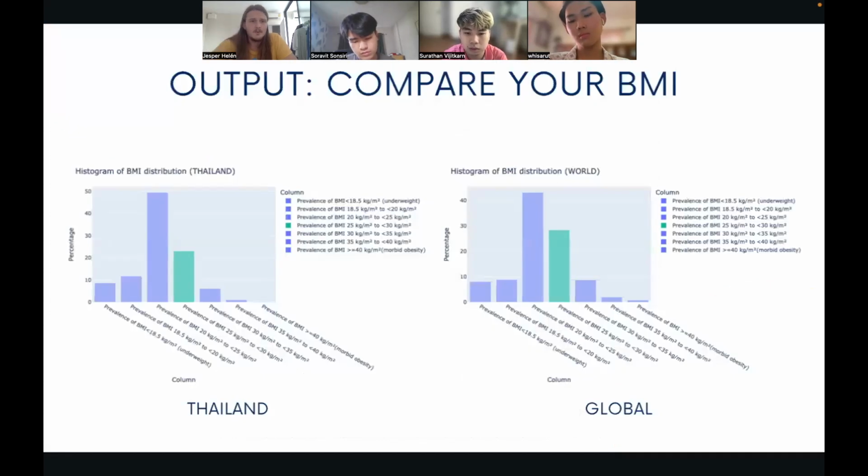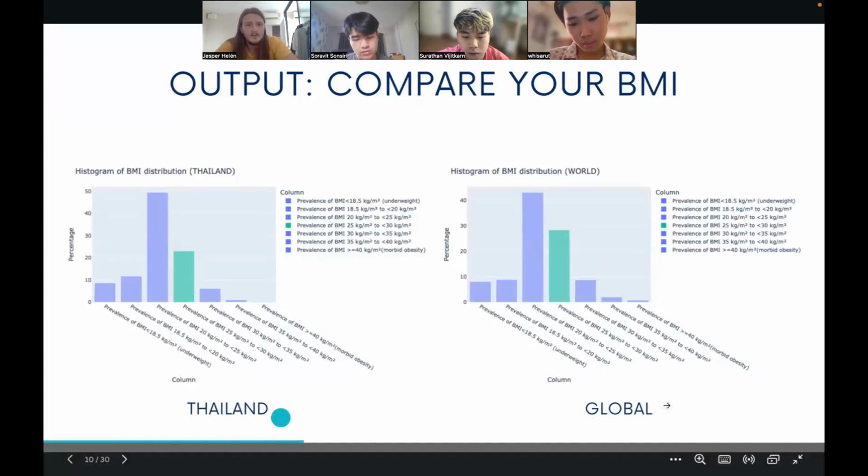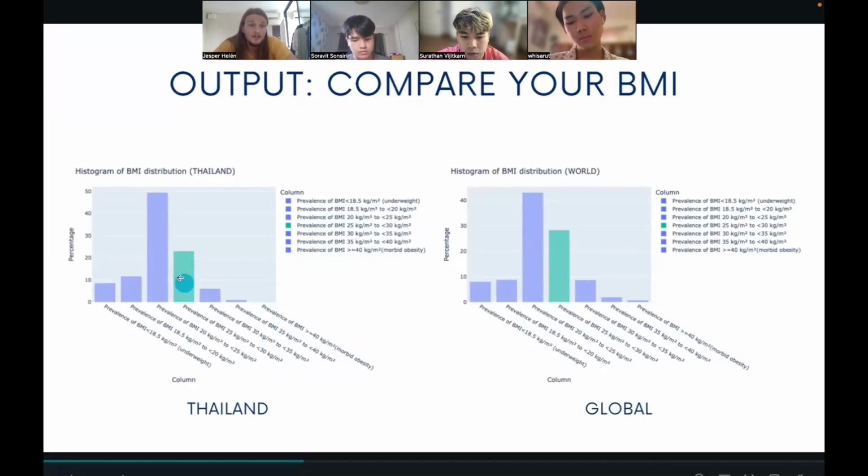And the result will look something like this. We will give an example later on when we run the program. So here's the Thailand and the global histograms, and then based on your BMI, it will highlight a column. So for this, in Thailand, I'm in this column, and in the world, I'm in this column, and we can see that they are a bit different.